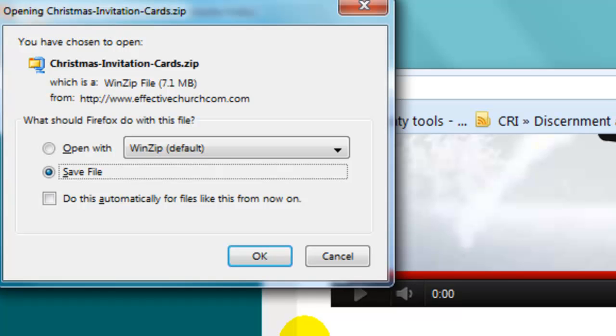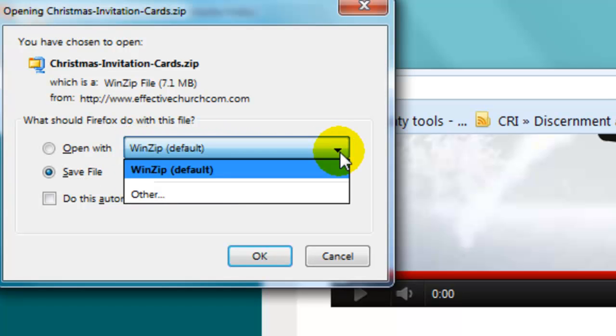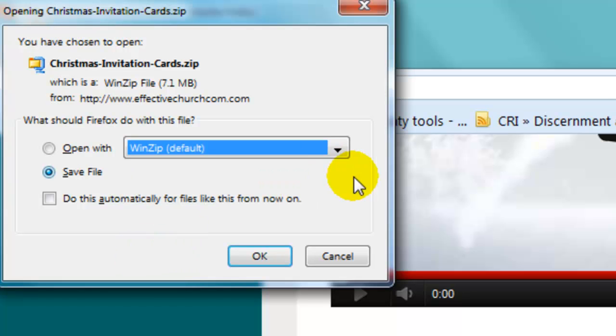Now, before I do that, just know that some of your systems will be set up so that it will just go onto your desktop. Mine, you can also see I have the WinZip folder, so that's what's going to open it. You might have something else. If you just save the file, though, without any of these other things, it will save on your desktop.